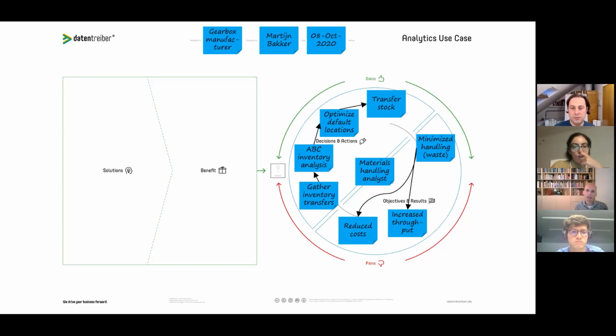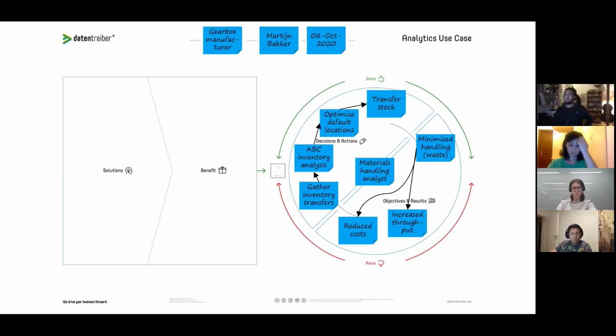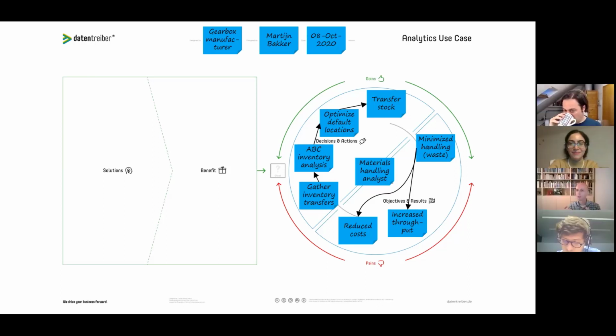And then, of course, eventually in the way that you set up your warehouse and you allocate the default locations of each component, you use that ABC analysis. Because in that way you can put the components that are transferred most often as close as possible to the destination where they usually go to, and the ones that are used least often can be a bit further away, and in that way companies try to minimize their handling. So based on that ABC inventory analysis, they optimize the default locations by product every now and then, just as I explained.